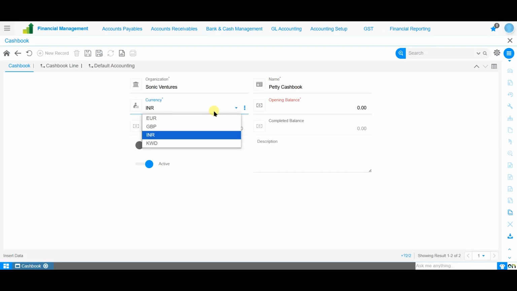Currently, a few currencies are available for selection because the currencies available here are those that have the My Currency checkbox marked as true. You can refer to the detailed training session on currency and currency rate type in the relevant link. You define the opening balance in the Opening Balance field. Running and completed balances would be maintained by the system and automatically updated as soon as you enter any cash journal transaction into the system.